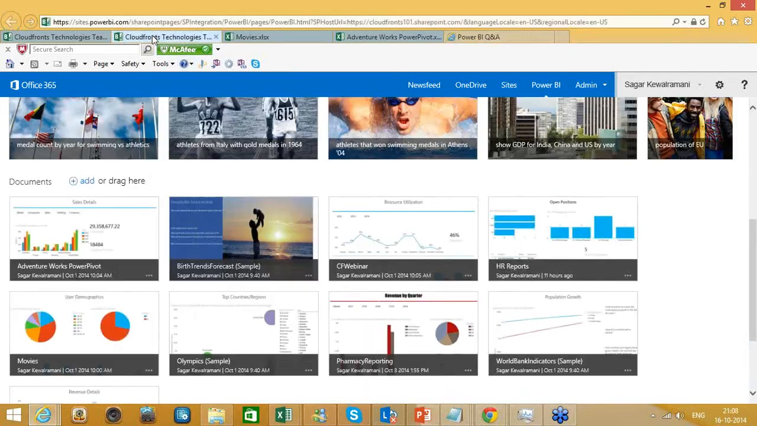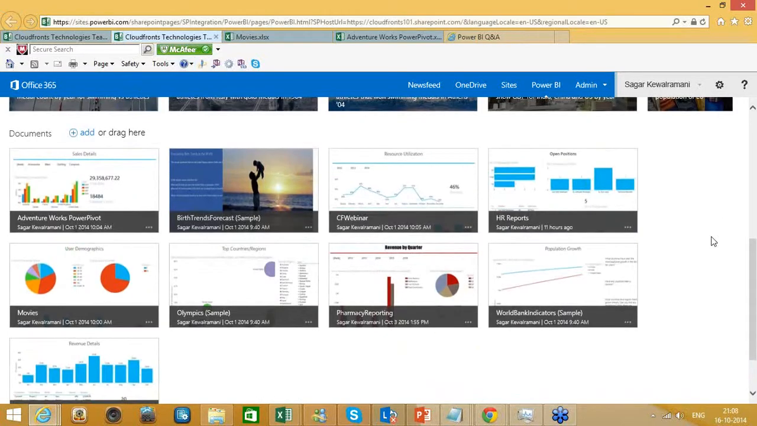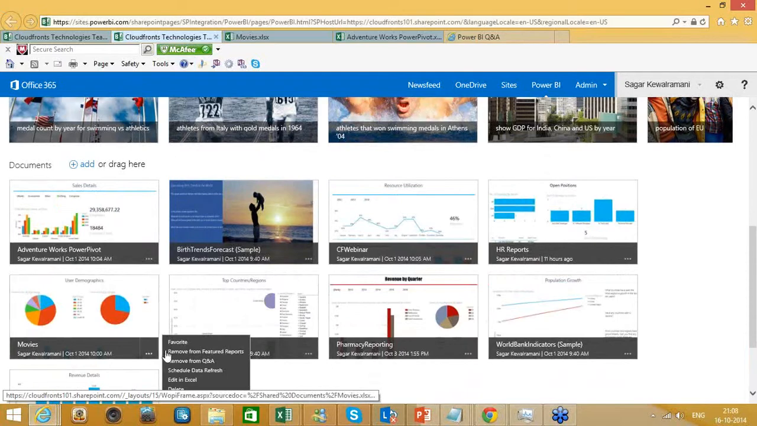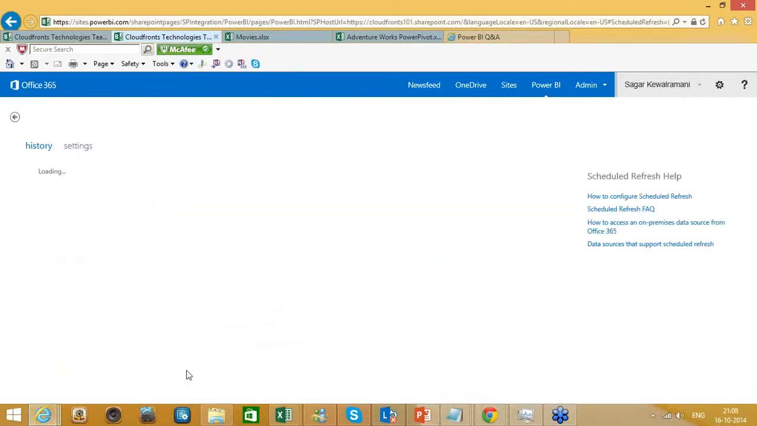Now let's go. We have reports published, but we always want them to have live data from our source systems. So we can go here, click on these three dots, and there is an option called scheduled data refresh. We click on it, and it provides different options to schedule the refresh.